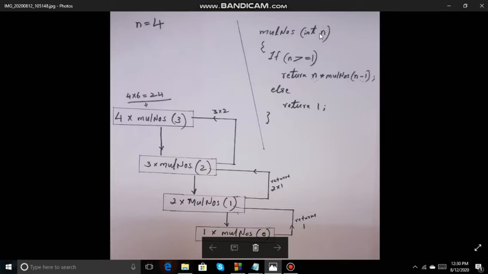So n is greater than 1. Return 4 into MULNOS of 4 minus 1, 3. It will call again with 3. Then again, if 3 is greater than or equal to 1, it will call with 2, since 3 minus 1 is 2. So it will keep on repeating till it becomes 0. Once it is 0, the control will come to the else, and the value 1 will be returned back. When the value of n becomes 0, you will be returning back 1 to the function.